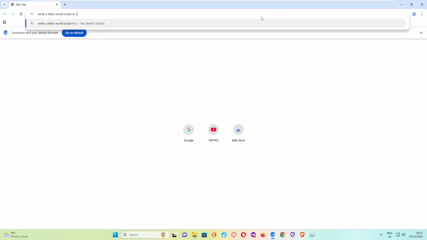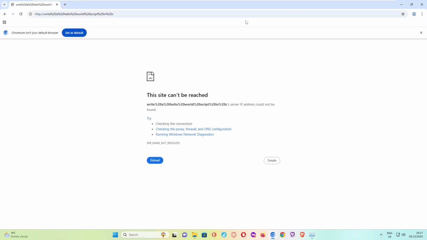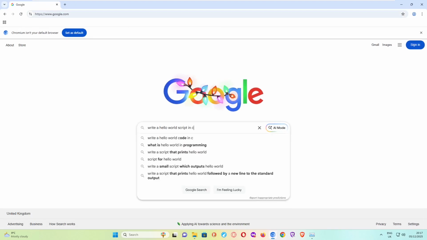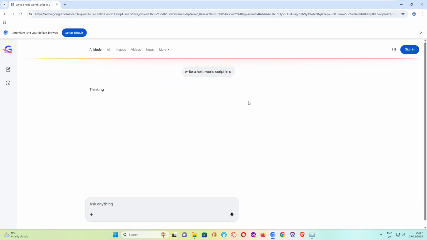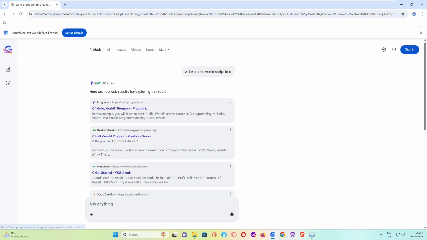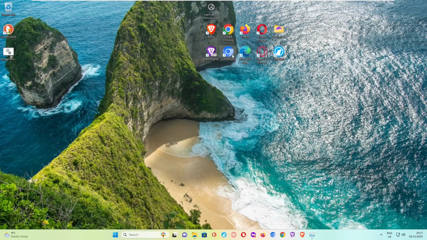Right, Chromium, does this have any AI? My guess is no. And it also doesn't want to go to... Oh yeah, we have to go to Google first, don't we? And then we can... Oh well, it'll be the same as the other one, won't it? Oh no, it's actually worse. It just gives you the top results for it. It doesn't actually give you any response. So I think that did the worst so far.